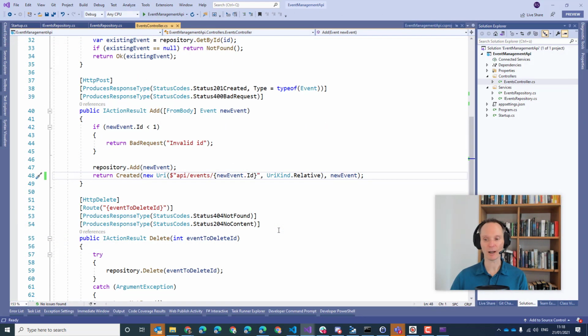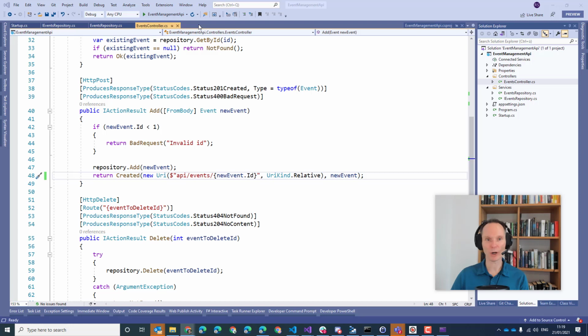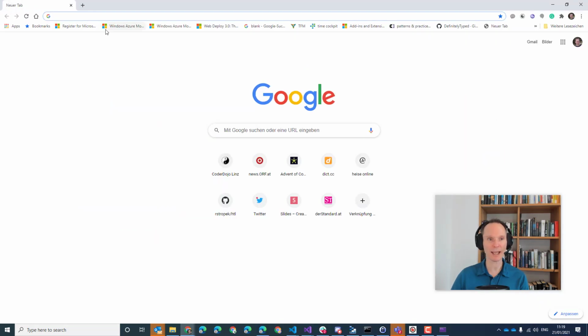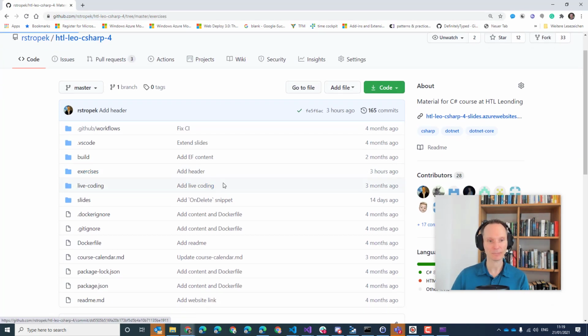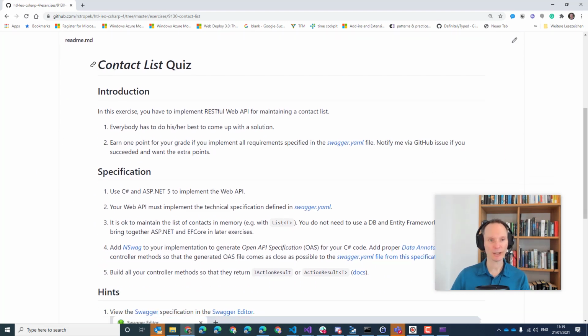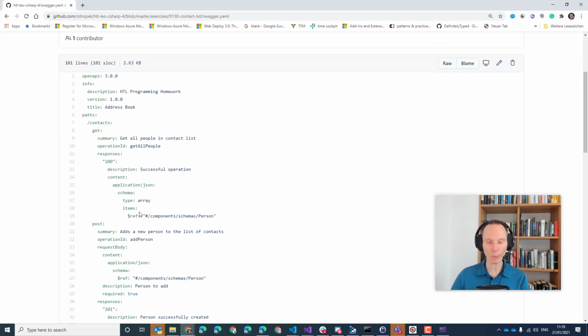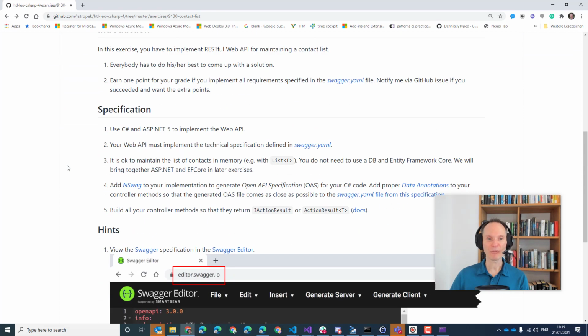Now, what is your task for the rest of this morning's lesson? Your task for the rest of this morning's lesson is to work on the homework, on the classroom that I gave you. So let's quickly take a look again at the exercise. Your classroom is that one. You have to implement a contact list, and for that you have to take a close look at the Swagger file. We already worked it through, so you already know what to do, but you have to take this Swagger file as a specification.